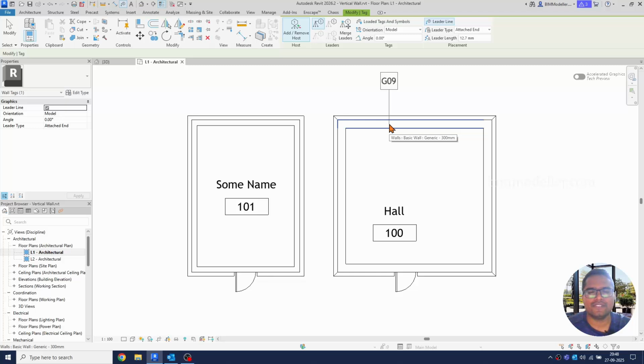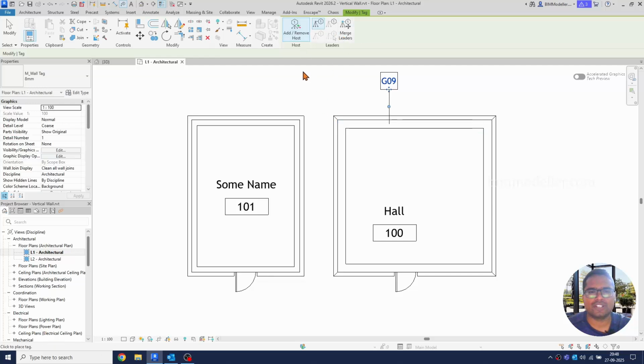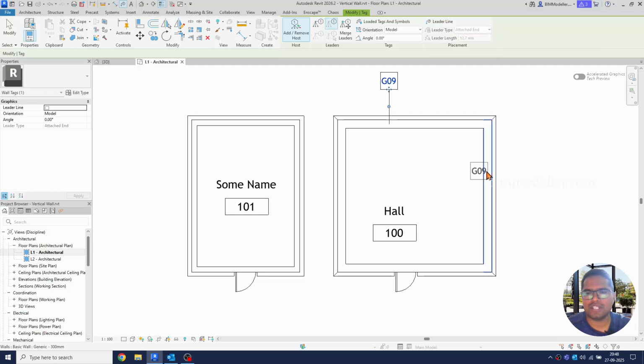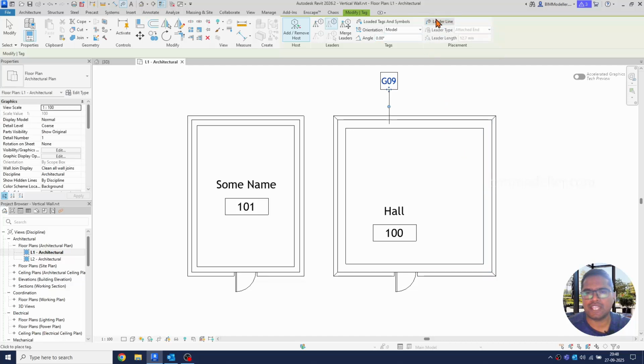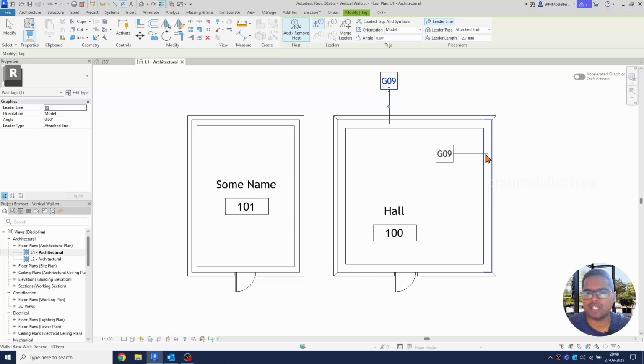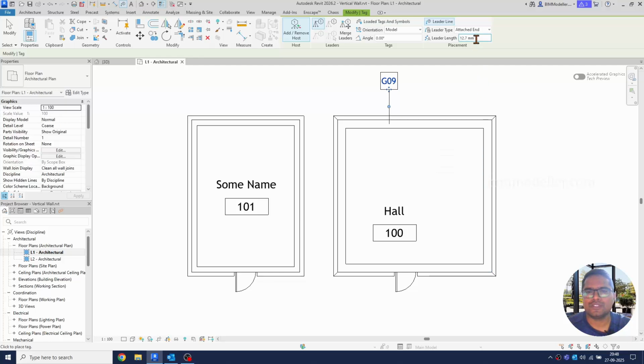For this wall, it's showing Z09, and when you are creating a tag, you can see the options. Some of the options already existed. Leader line, whether you want to show it or not. You can turn it off and it will not show. This was there from the beginning, and this option also, attach end and free end, were there from the beginning. The leader length is something we can assign.